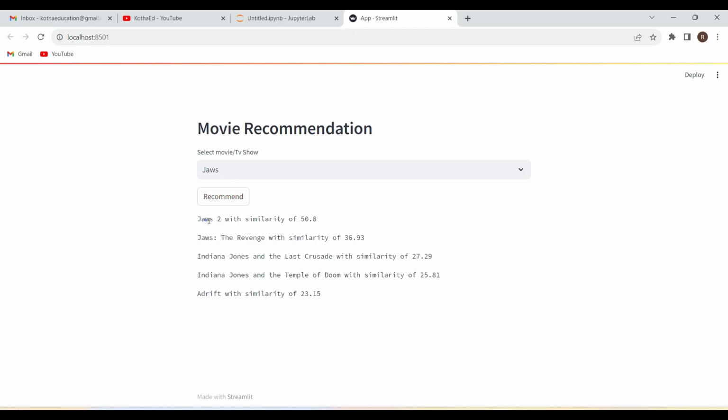If we select Jaws, it will recommend Jaws 2 and Jaws the Revenge. Indiana Jones and Indiana Jones Adrift with similarity. So it will recommend the similar names. If you see here, if I select Jaws, it is recommending Jaws 2 first because that is the most relevant one for Jaws, right? And even Jaws the Revenge as well.